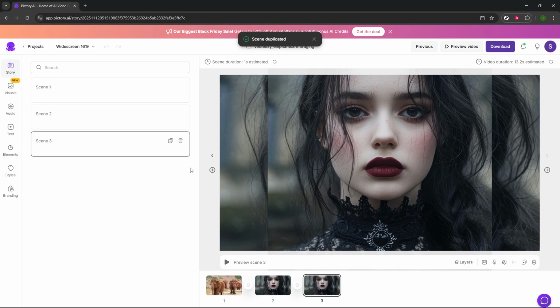And there you have it. You've successfully copied a scene within Pictory. By following these steps, you can efficiently manage and duplicate your content, making your video editing workflow on Pictory as seamless as possible.